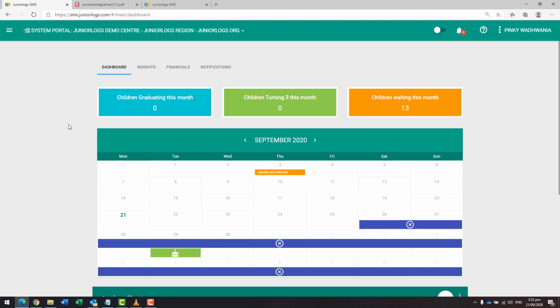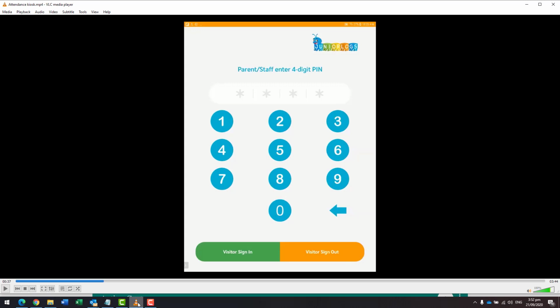Okay, let's see the digital sign in sign out workings within JuniorLogs. So to start with, there is an app that you can download that's available for free, and you can install it on your tablet or your iPad. It will be protected by your center admin pin. So you will have to enter using your username and password, and then you can get into your kiosk mode.